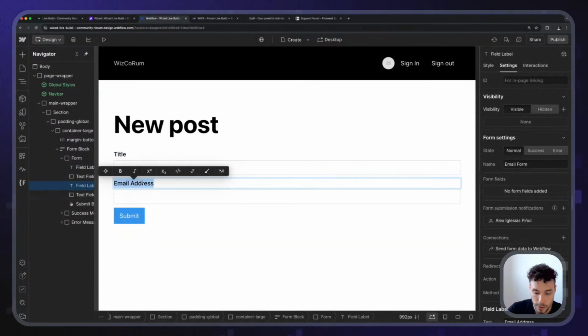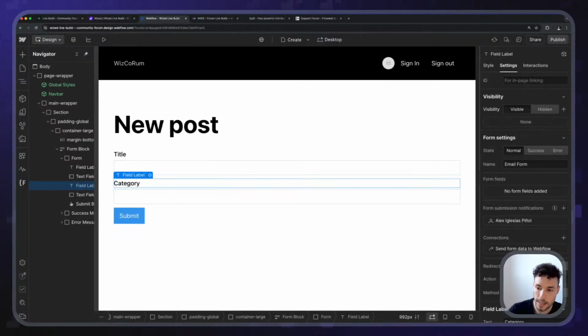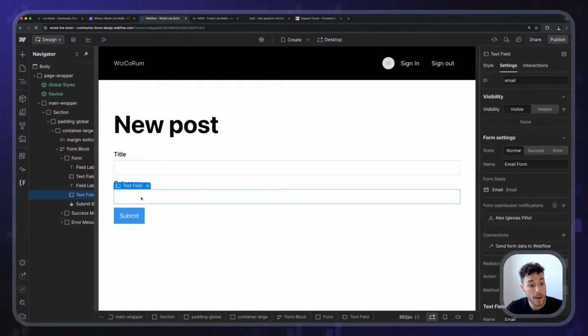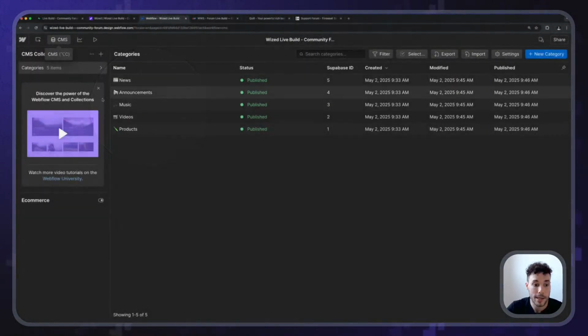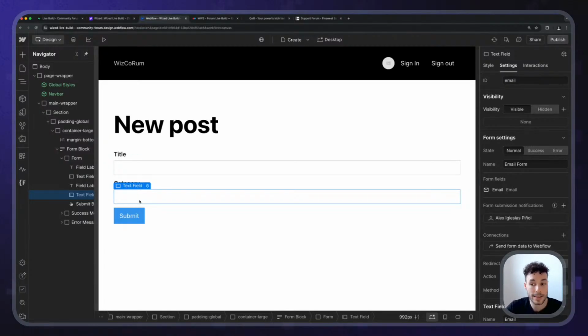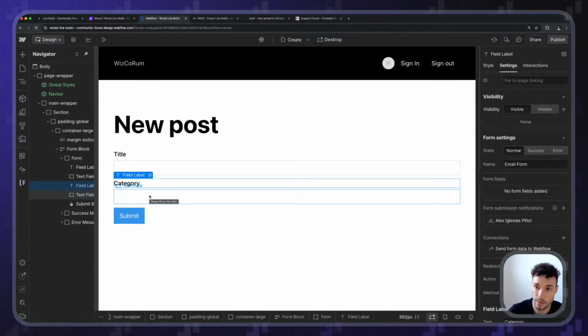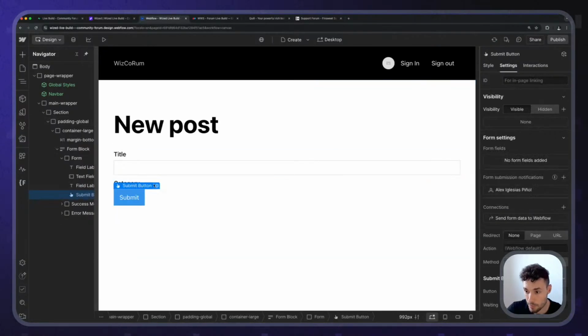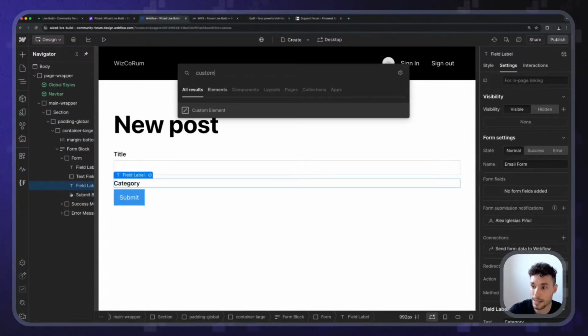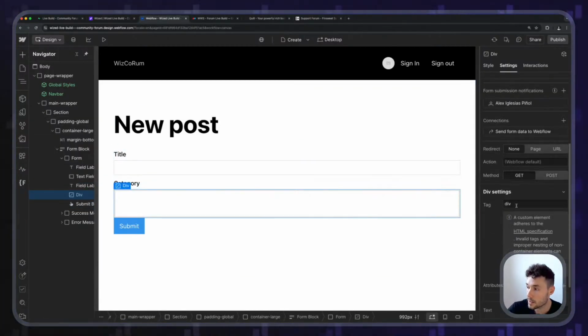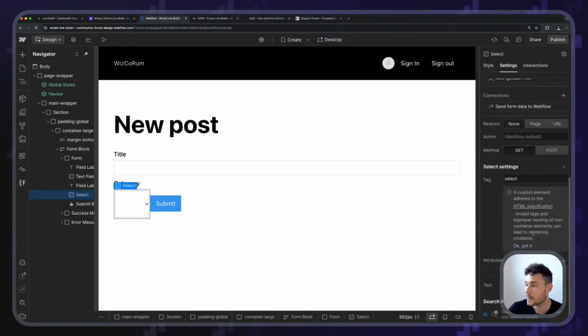We can also do a category like that. And remember that we listed the categories in the CMS as well, right? So I'm going to show you a trick on how to render CMS options, CMS items, inside the select dropdown options with the new custom element feature that we've got in Webflow. So I'm going to get rid of this and let's create a custom element. And that custom element is going to be a select dropdown like that.